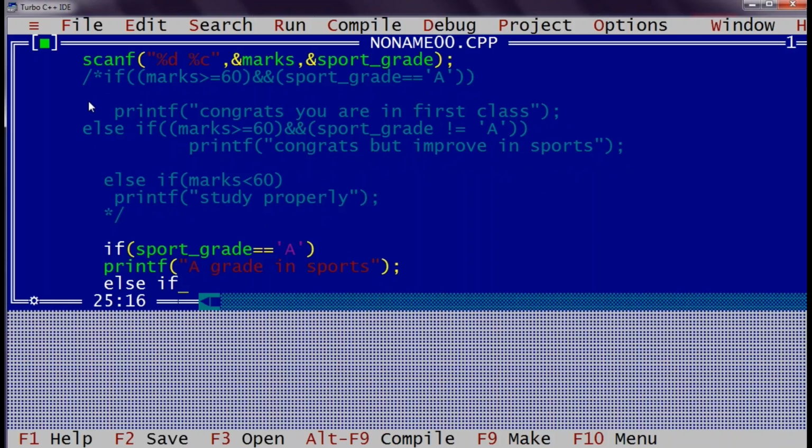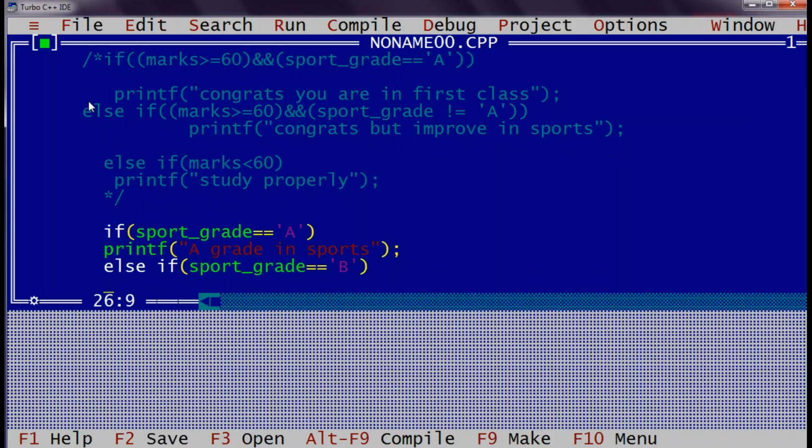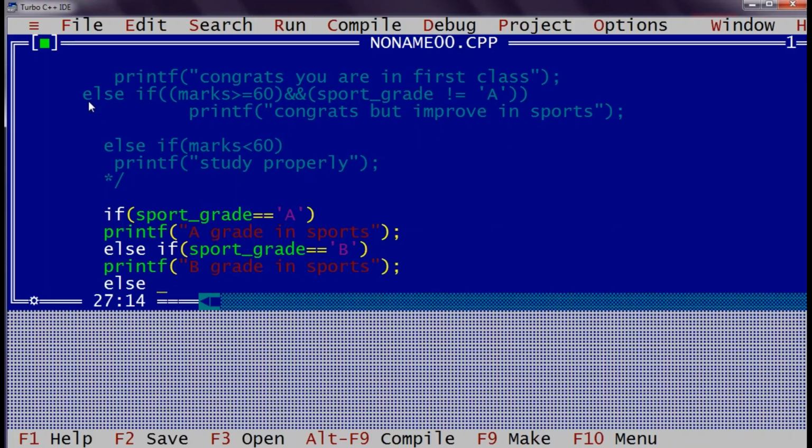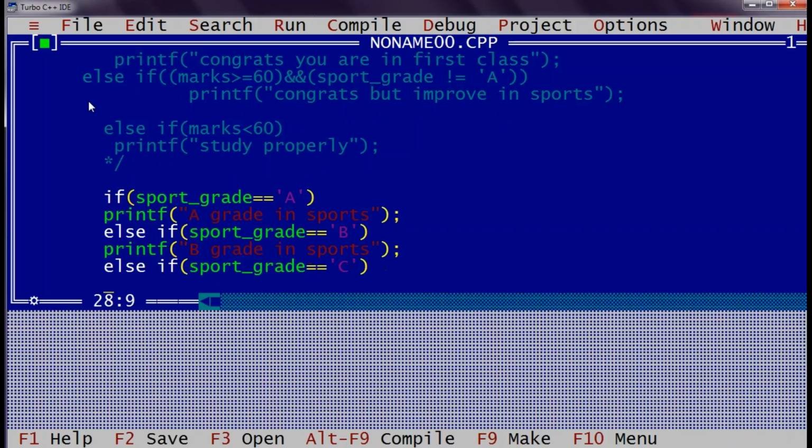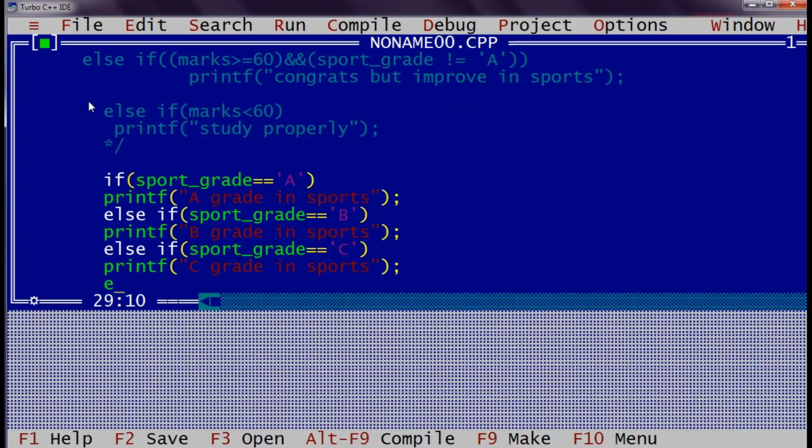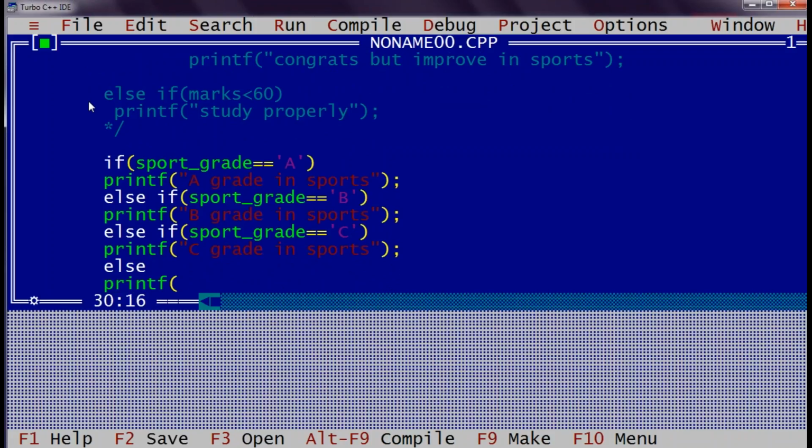Else again I want to check the condition, that is if the sport grade is equal to B, then we want to display printf "B grade in sports." And if it is C, then again we have a condition, else if sport grade is equal to C. It should be given in a single quote because it is a character value, and then we'll conclude "C grade in sports." But if all these grades are not given, meaning A, B and C is not given, then we can conclude "enter proper grade."